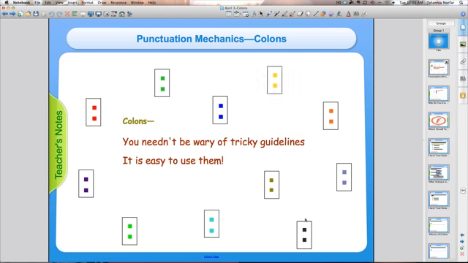Colons, you needn't be wary of tricky guidelines. It's really easy to use them. And as you can see on the screen, this is exactly how you represent a colon. Again, you can follow along with me in the actual notebook file and click along as we go.